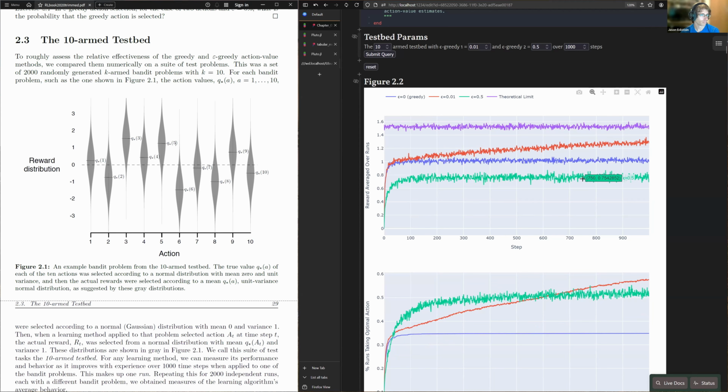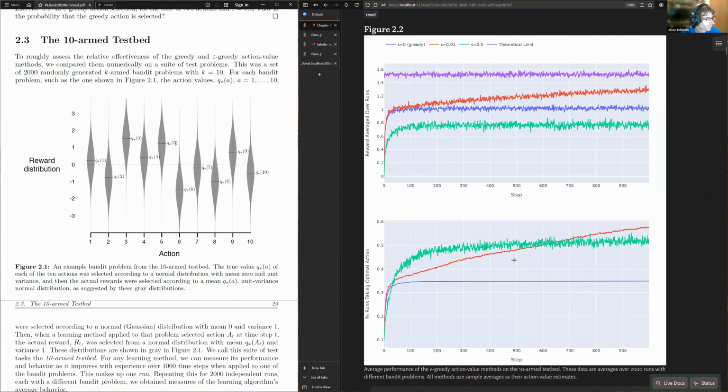So, yeah, this is now even worse. Actually, is that right? Yeah, this is worse than the greedy only method. Even though if half of the runs are taking an optimal action, it seems like it would be better than this method.